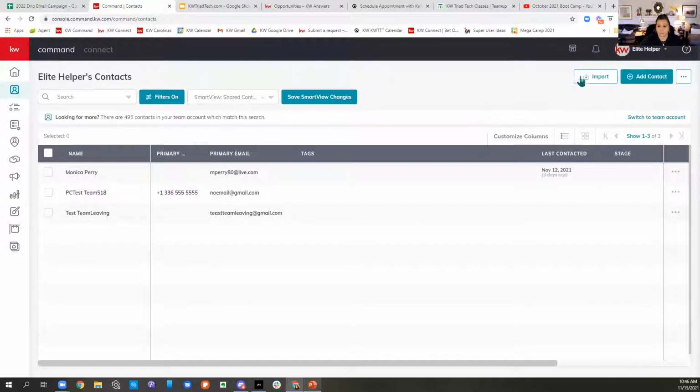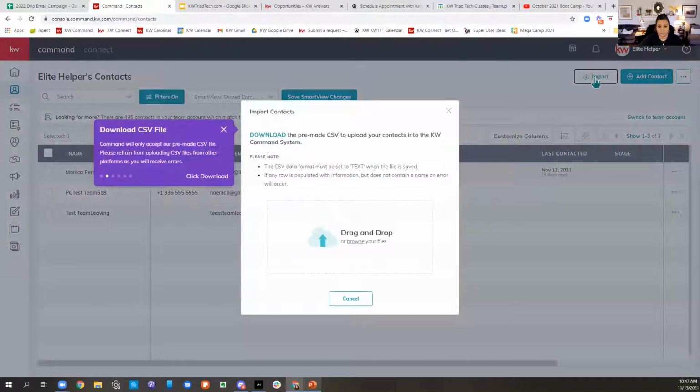If you click this import button at the top, it is going to ask you to download the pre-made CSV or comma separated values file, and then upload your contacts into the command system. So don't use the spreadsheet that came out of your export of contacts from some other system. You want to just take the data from that spreadsheet that you downloaded and put it into this format.